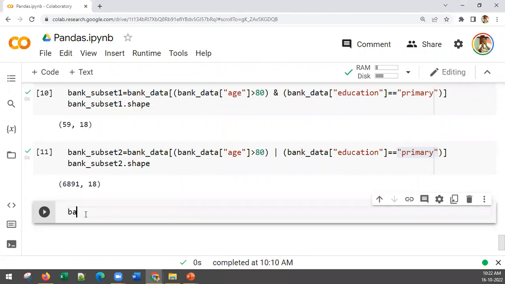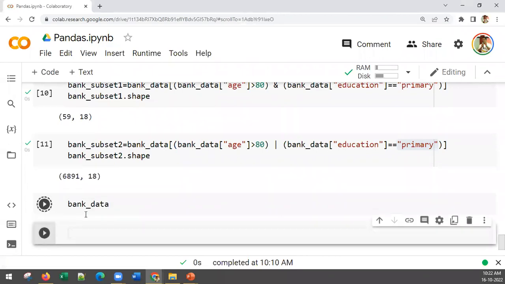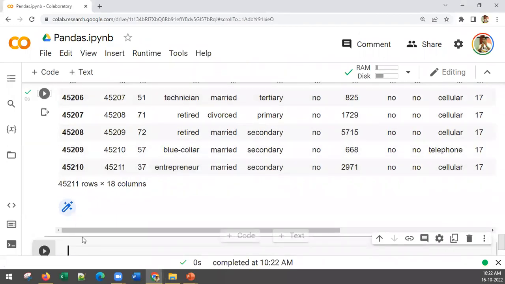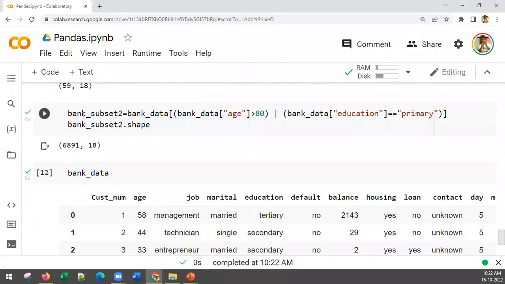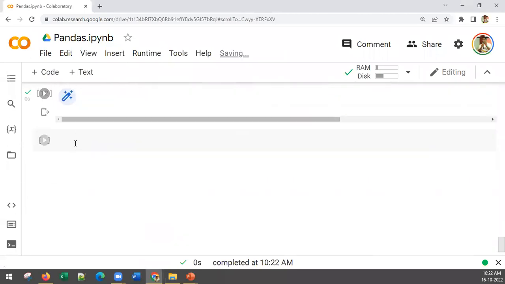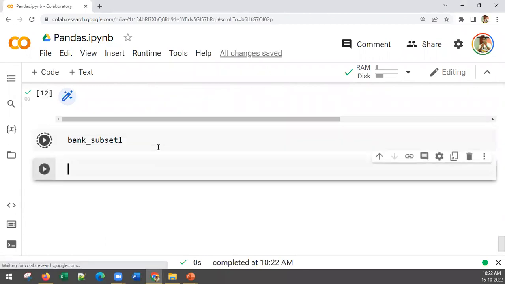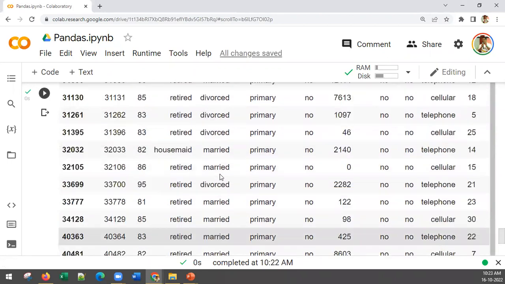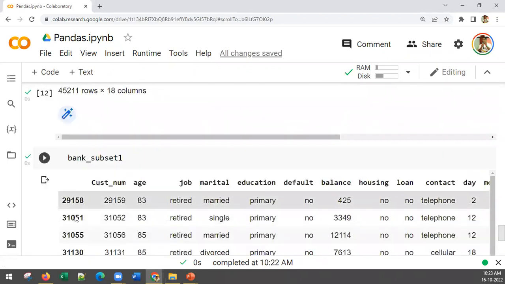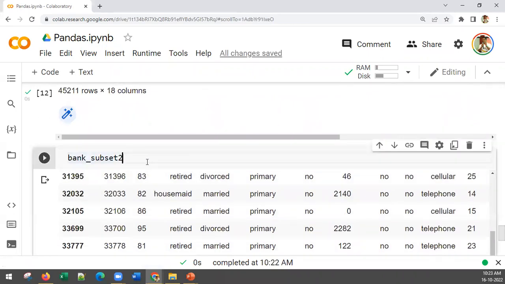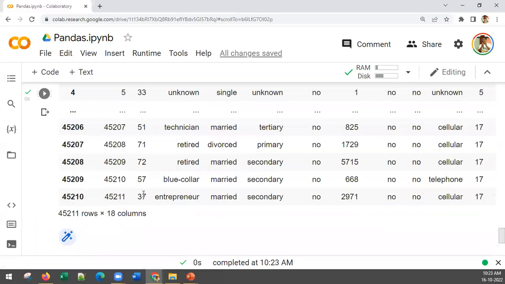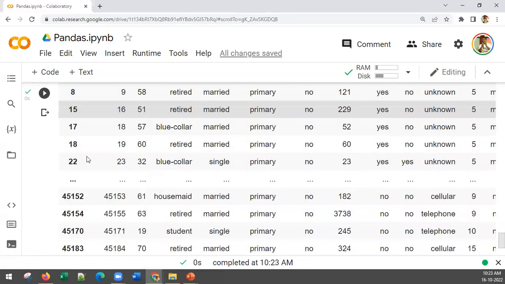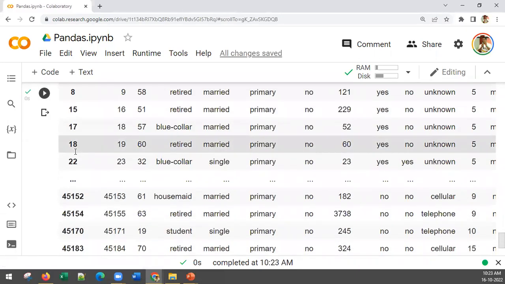If you look at the actual bank data and have a look at the index 0, 1, 2, 3, 4, and so on, this is the index. And if you look at a subset of the bank data, let's say bank subset 1 or bank subset 2, any of the subsets that we have created, have a look at their index. Bank subset 1, I'm talking about, and the index looks like this, 29,000, 31,000. And bank subset 2, the index looks like this. The index doesn't reset. Let's say this is bank data, and this is bank subset 2. The index doesn't reset itself.